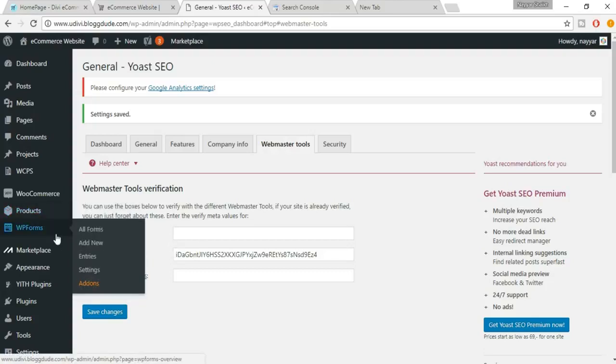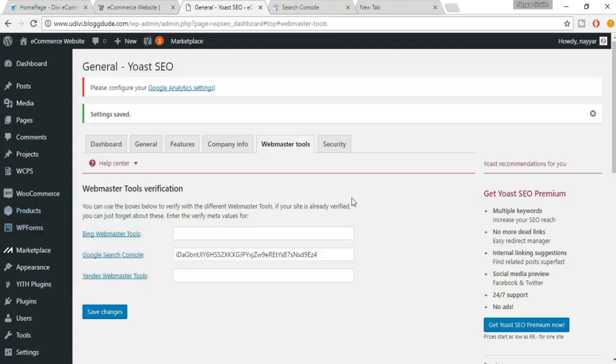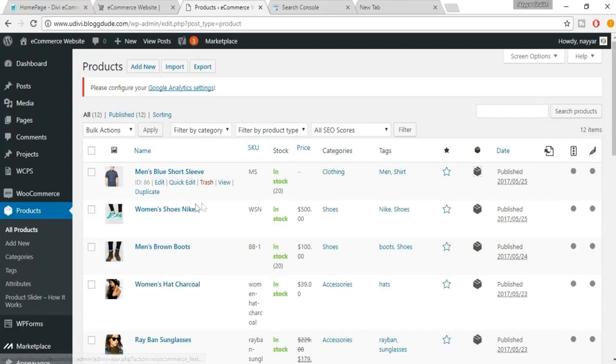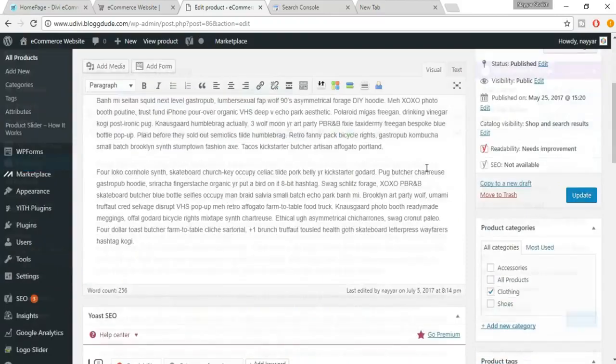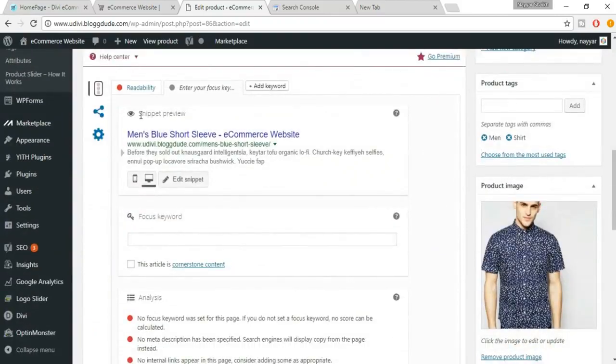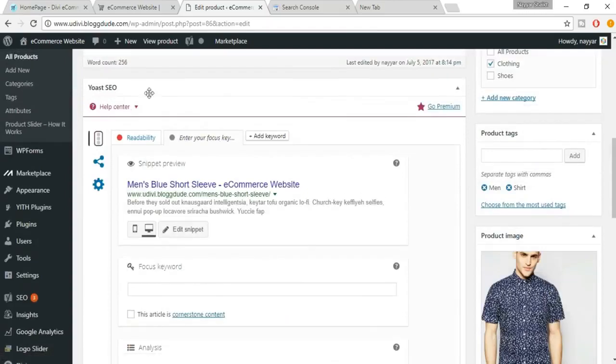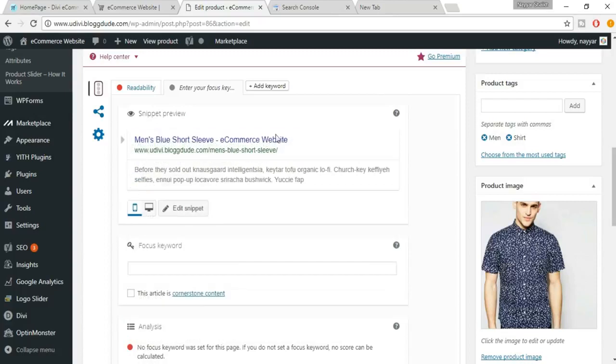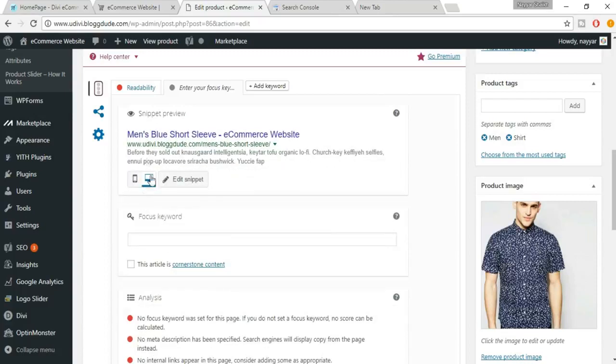Now let's see how to set up or increase the search engine optimization of our products. For that, click on products, add product, all products. Now select any one of the products, for example this one, men's blue short sleeve. Now scroll down, and here you'll see a new box which is Yoast SEO. You're getting a snippet preview of how the link for this product will look on Google. You can select mobile, so this is how it will look on mobile. If you select desktop, this is how it will look on desktop.